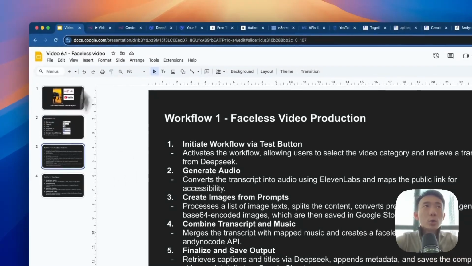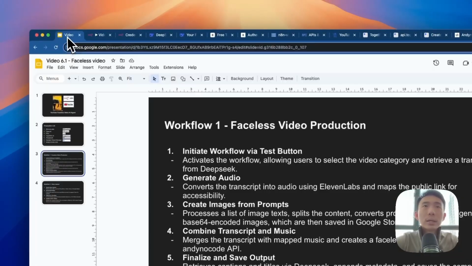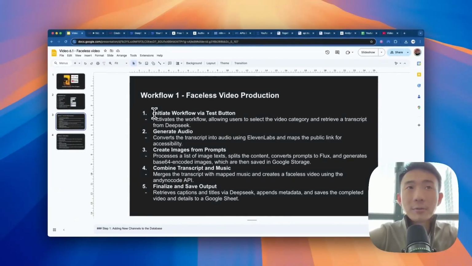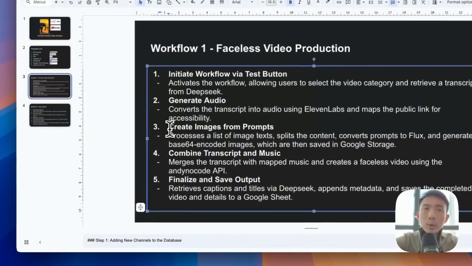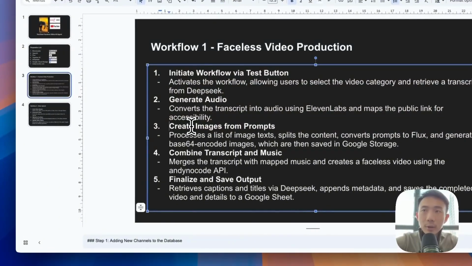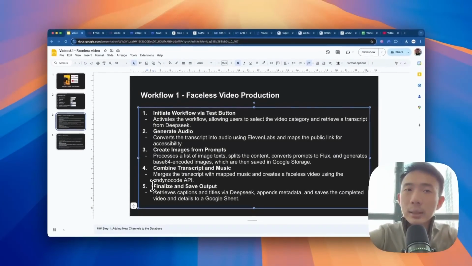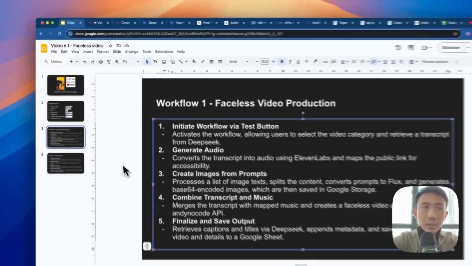So there are two workflows. The first one is to produce a faceless video. So there are mainly 5 steps. The first one, of course, is to initiate the workflow, and the second one is to generate the audio using ElevenLabs, and then third one is to generate images with the Flux AI model, and we'll combine transcript and music together, and finally we'll finalize them and save the output and put the details to the Google Sheets.